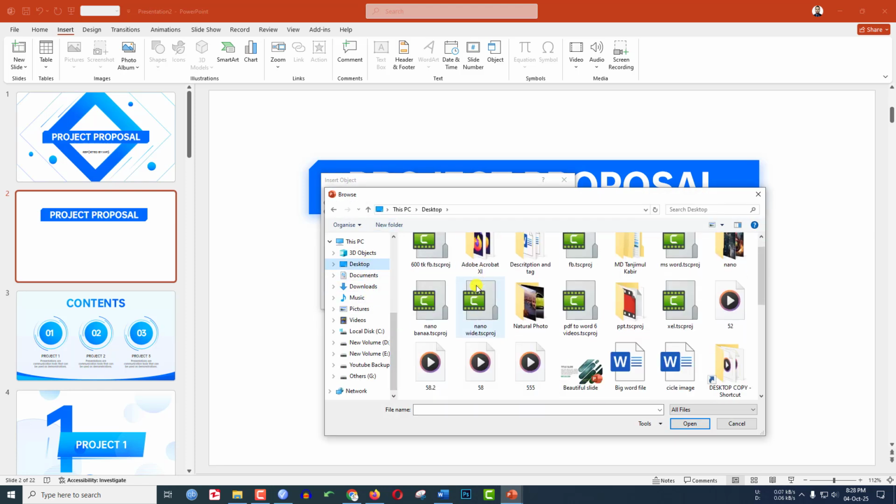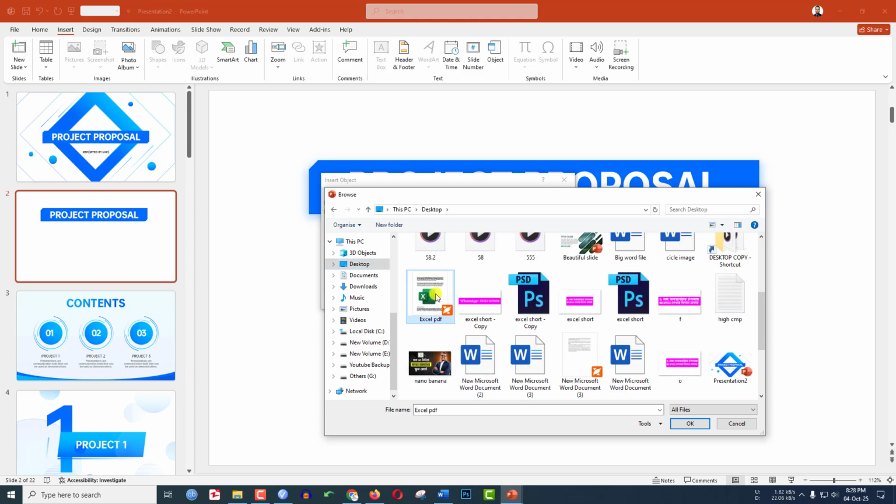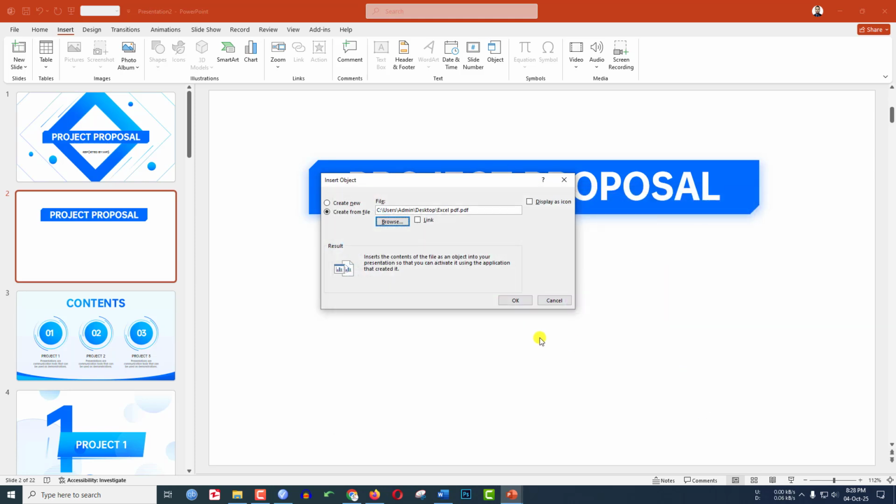Let us choose a PDF from my desktop. Here I have a PDF file. Click on OK. Now, if I click on Display as icon, it will show just an icon, and if I uncheck it, it will show as a PDF file.